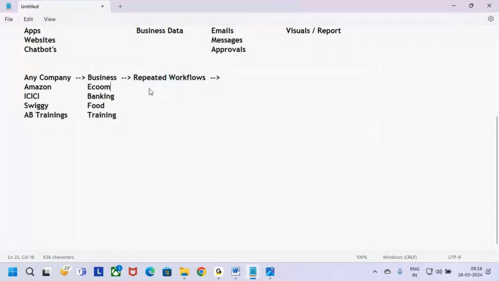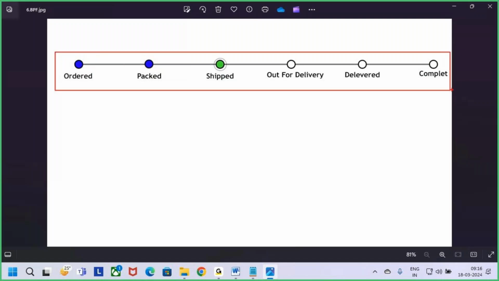So if there is any company doing some business, then repeated workflows will be there. If the company has repeated workflows, is it possible to do this work with the help of humans? No. As we know, Swiggy has a huge number of customers. Let's say 10,000 customers are ordering food items. Sending emails to 10,000 customers, whenever they place an order, whenever the product is out for delivery, whenever the product is delivered, is somewhat difficult for employees to do manually.